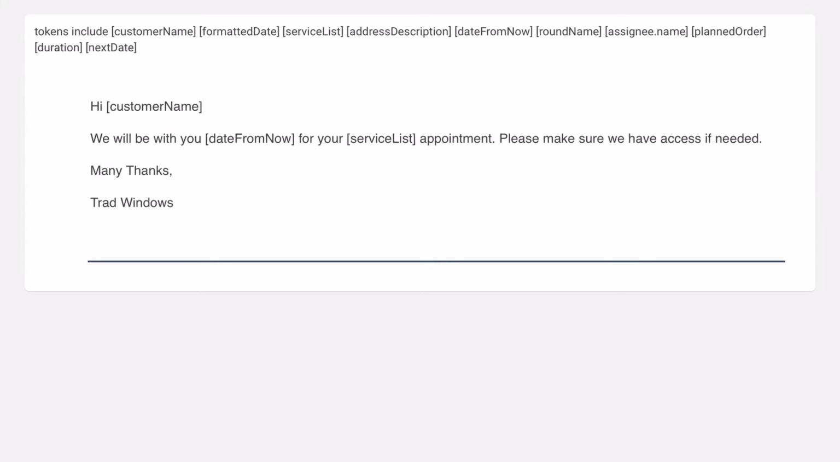So say for instance, it's Mr. John Smith, nice common name, and we're sending a message to Mr. John Smith and we want to send him an SMS. If we put the customer name in brackets, just as it is there, it will replace what it says customer name with John Smith. And everything else there, the date from now and the service list, it will replace those tokens with the values that are in Mr. Smith's account. So if he's due tomorrow, it'll say we will be with you, and it'll say that date. And then if it's window cleaning, say for instance, that you're doing for Mr. Smith, it'll say for your window cleaning appointment.